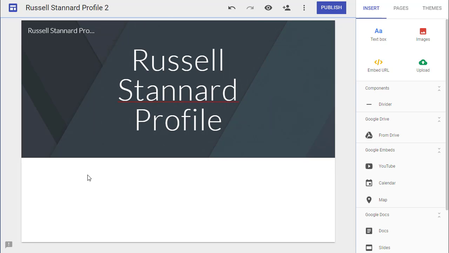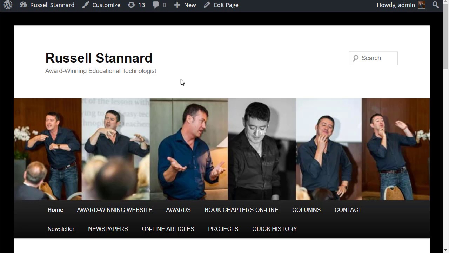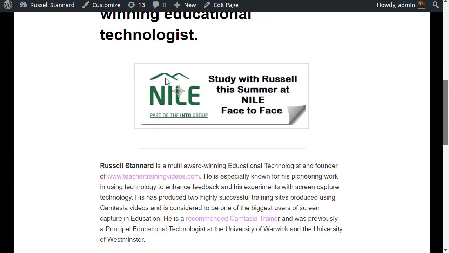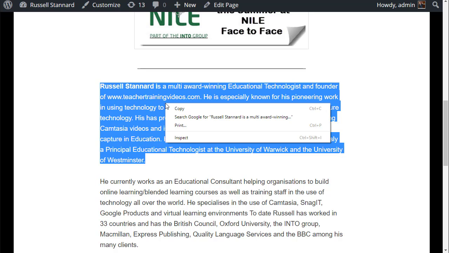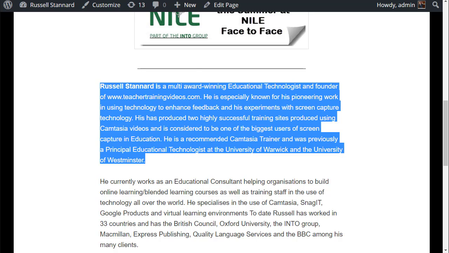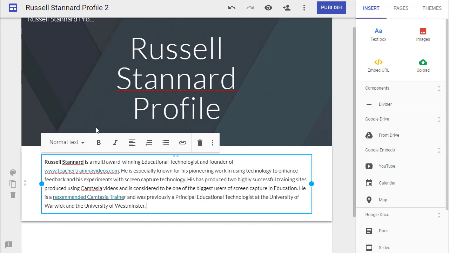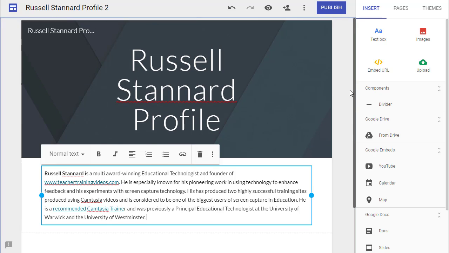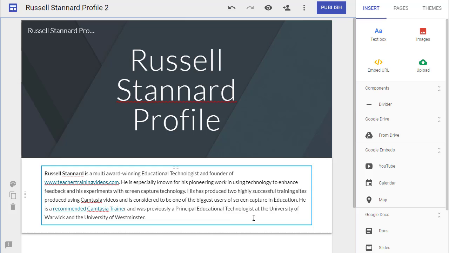Now I can add some text underneath, so I'm going to click here on text box and I'm going to copy and paste some text from my website, just to make life easy for myself in terms of speed. So I'm just going to grab this here and just copy that text. That will do. Copy, come back to the website and just paste that text in, so you can see how easy it is for me to add text. And I've literally now done my first page. I've got a nice title at the top of the screen and I've got some text underneath.